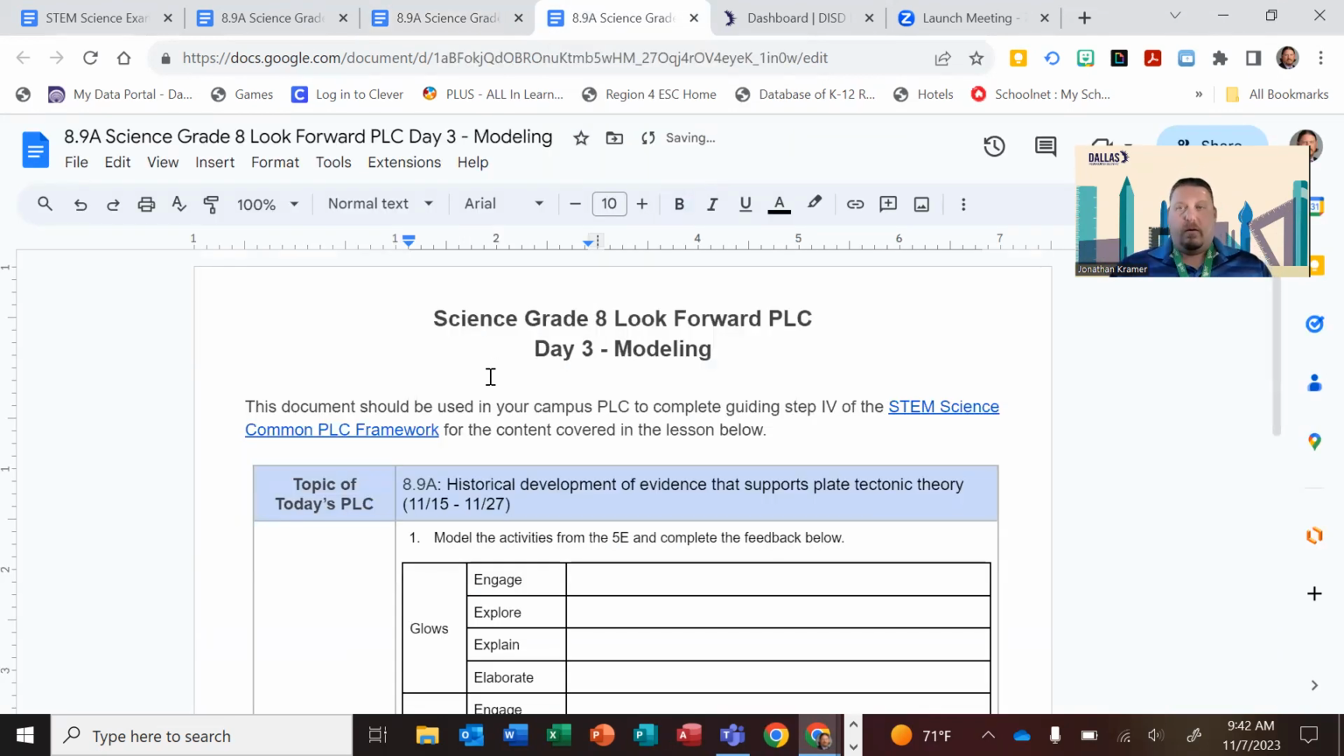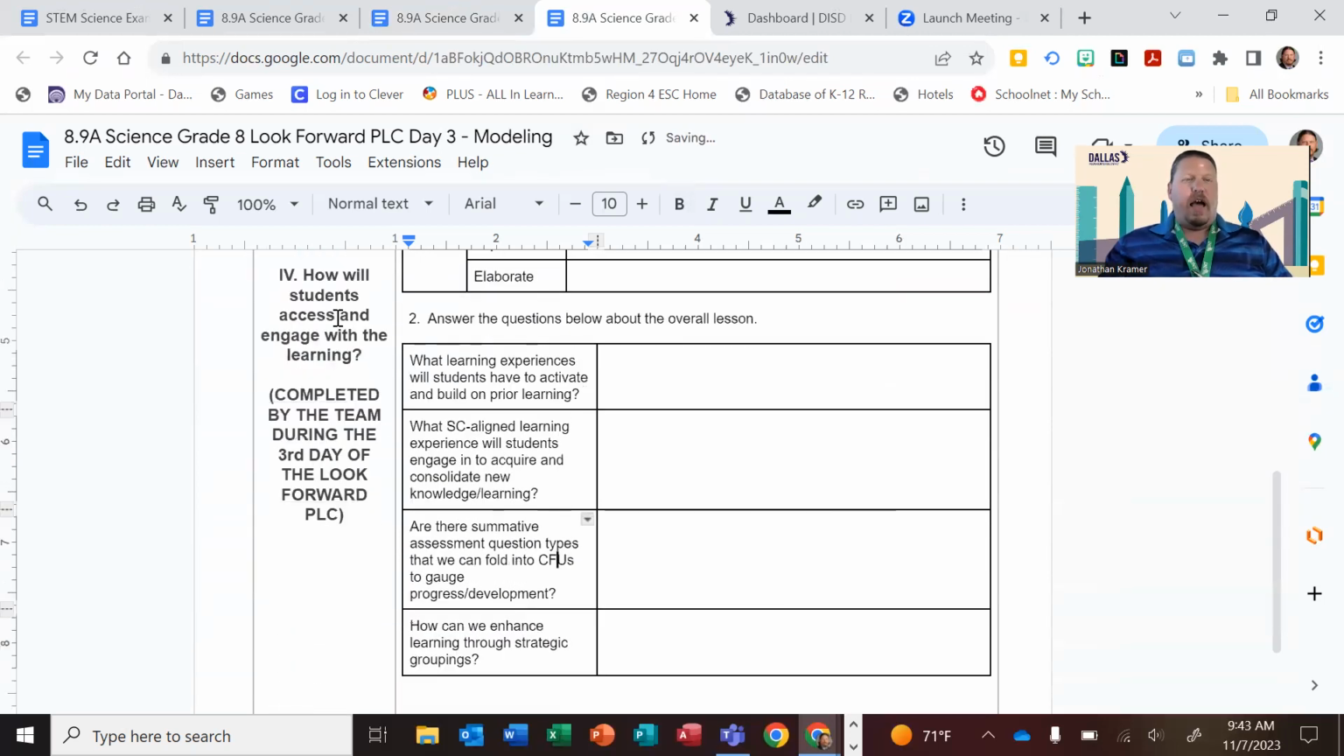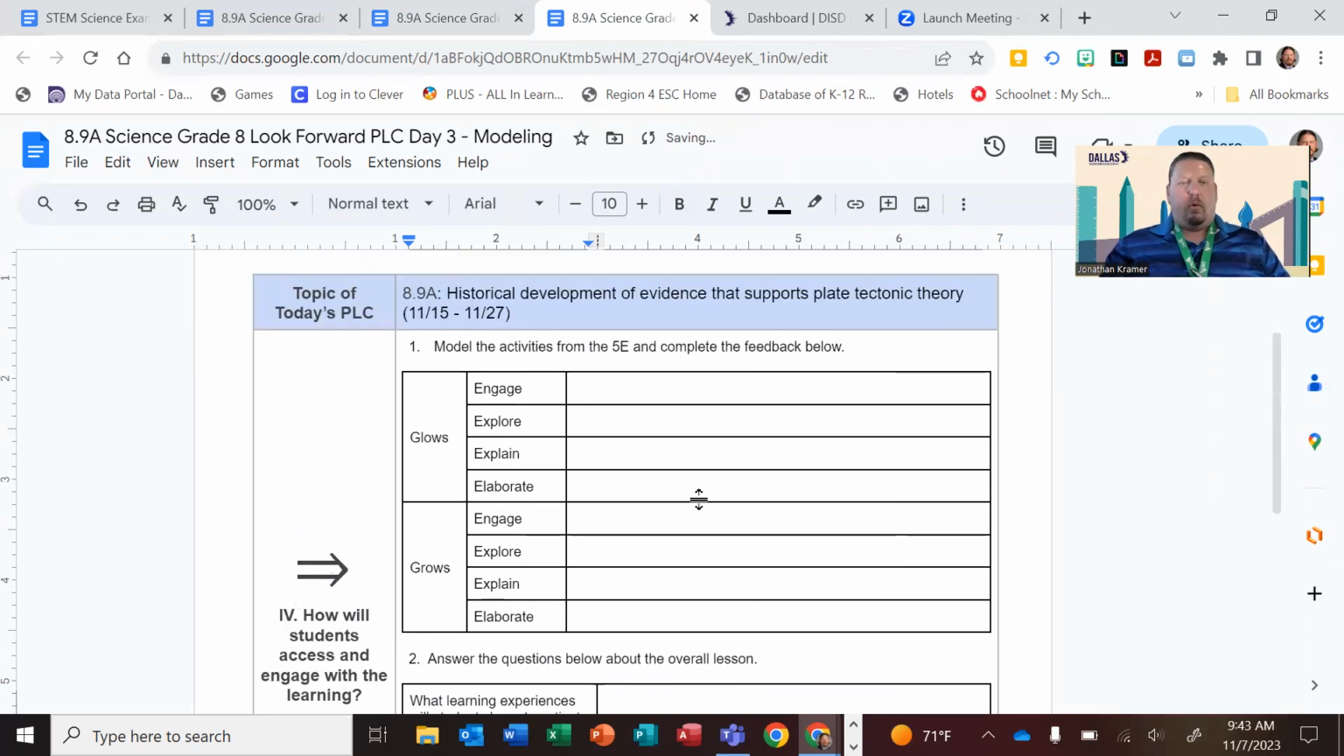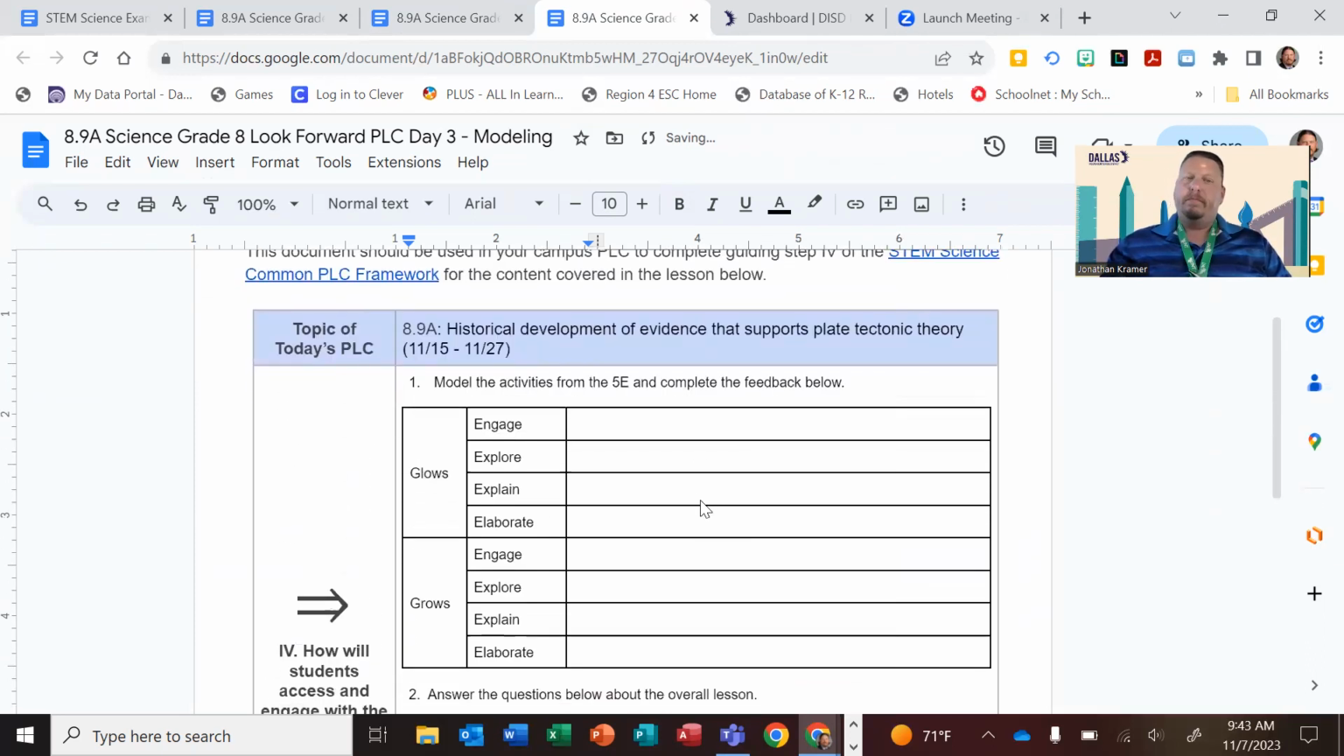And the last document I'm going to talk about here is going to be the day 3 modeling document. This is where they complete step 4. And step 4 is how will students access and engage with the learning. This should be completed by the team during the 3rd day. This should take you about 45 minutes. This should take the whole PLC time.